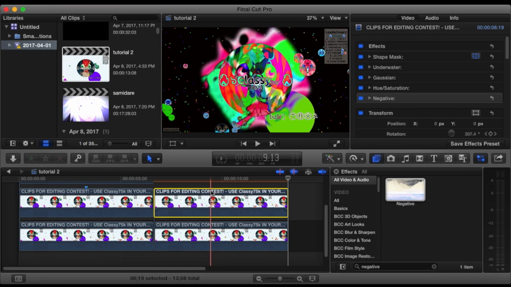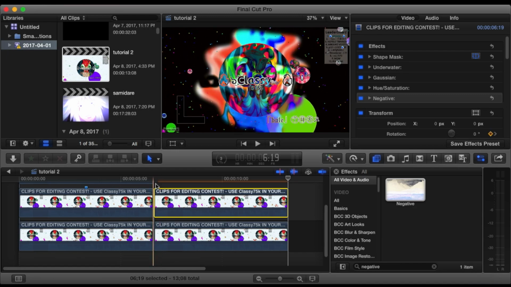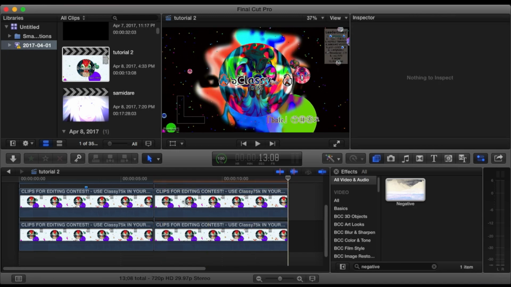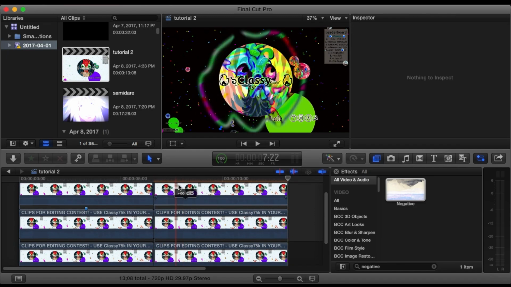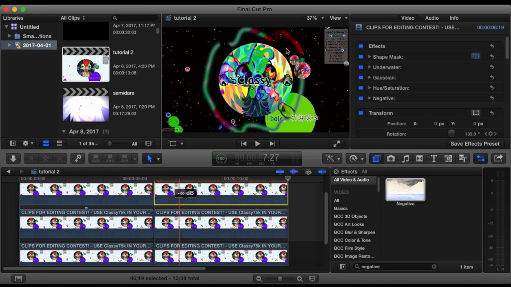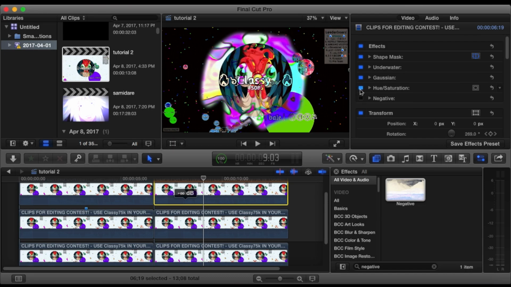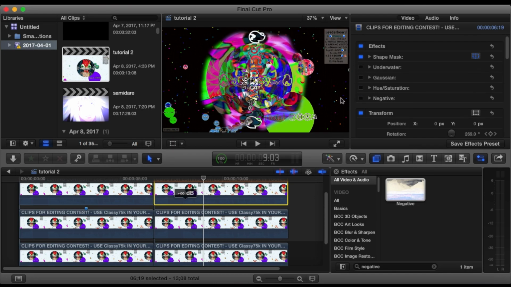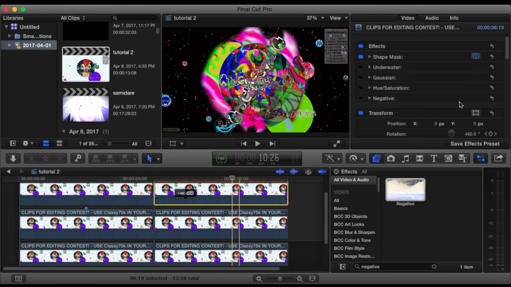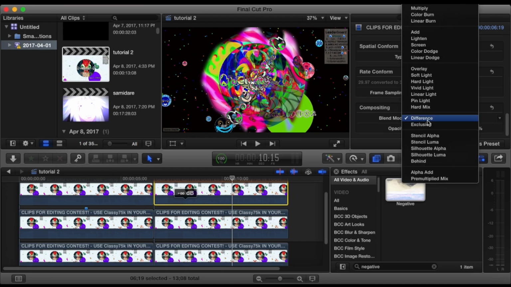And last but not least, what you want to do is copy this clip, the one which you added all the effects to, and paste it on top of the other clip. So now I have a third layer, and now it looks kind of weird. So we're just going to fix that. Now take off all the effects except for shape mask, and go down to blend mode and set it to normal.